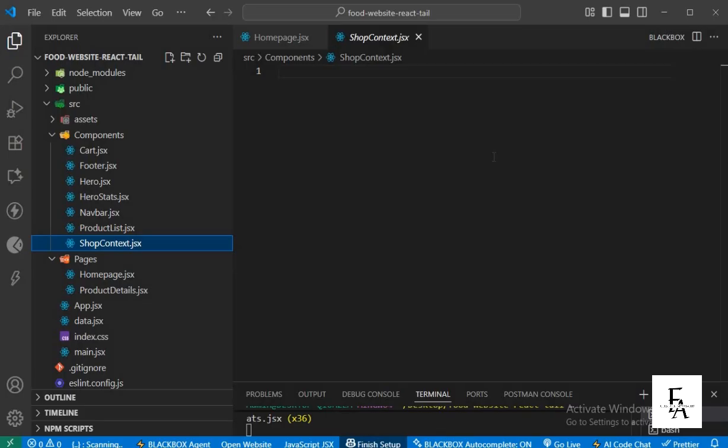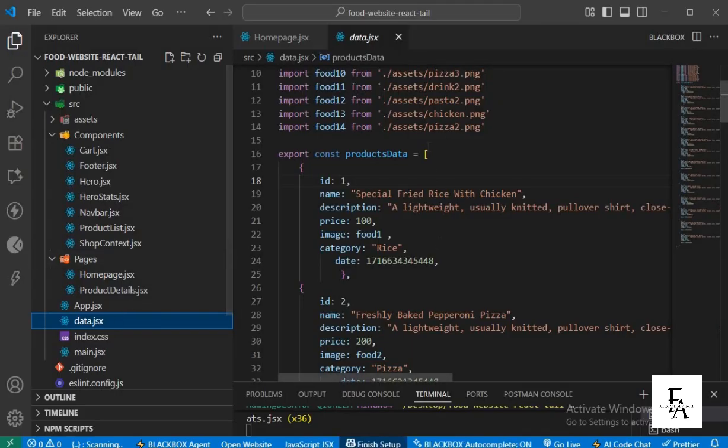I want you to think of shop context as your app's global store that keeps your app organized and centralized. In this kind of project, we have the product list, product details page, cart page, and product card, and each of these needs access to the same data, which is this data right here.